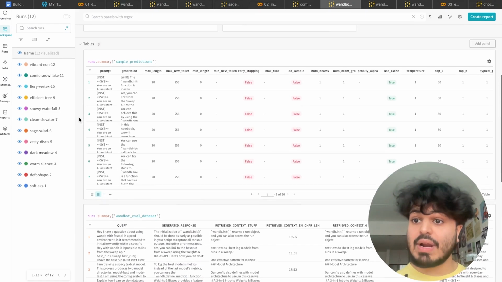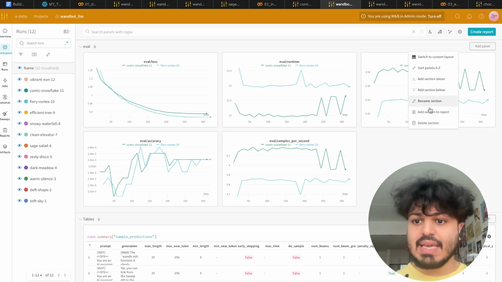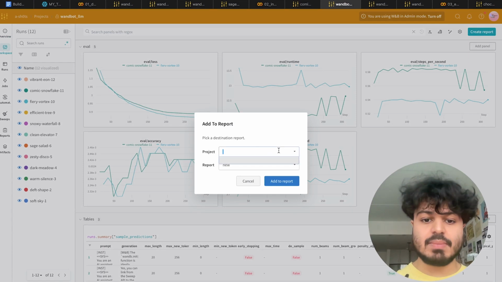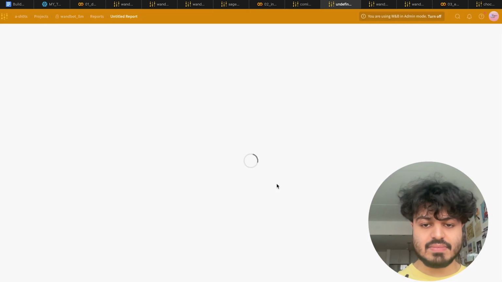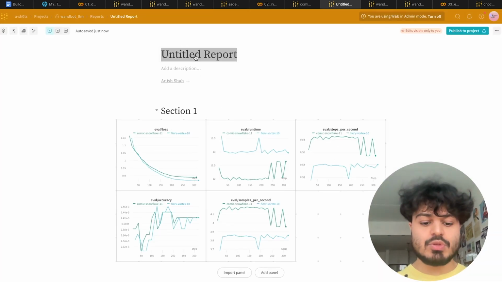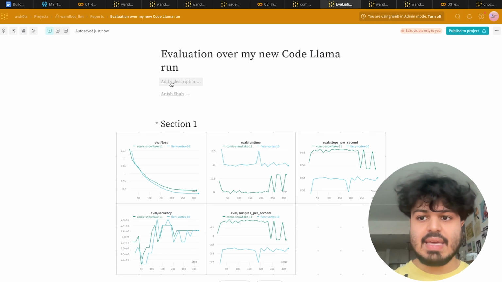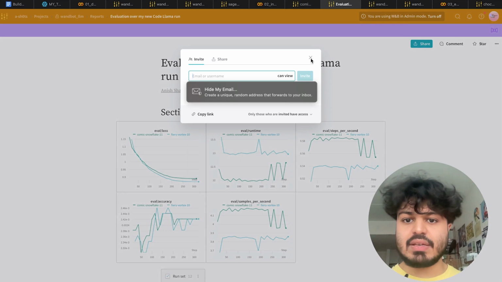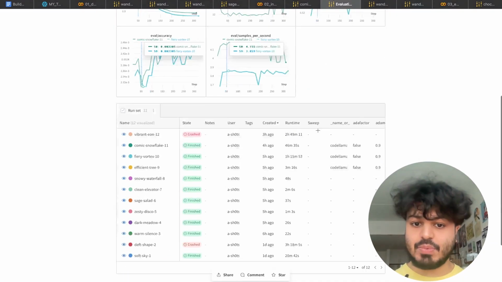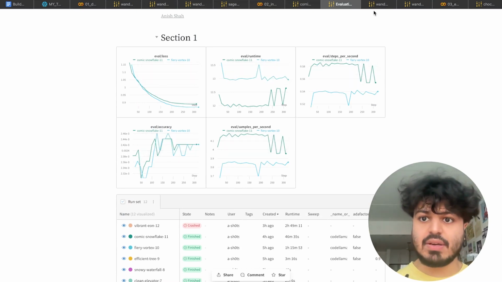So if at any point you are happy with the charts that you see here, you can take all this information and add it in to a collaborative system called reports. So in this case, I'm going to make a new report, which will be used to share evaluation over my new Code Llama run. And publishing this project is as easy as sharing a single link to real-time and updated dashboards of any selected metrics that you find valuable to share with a stakeholder.